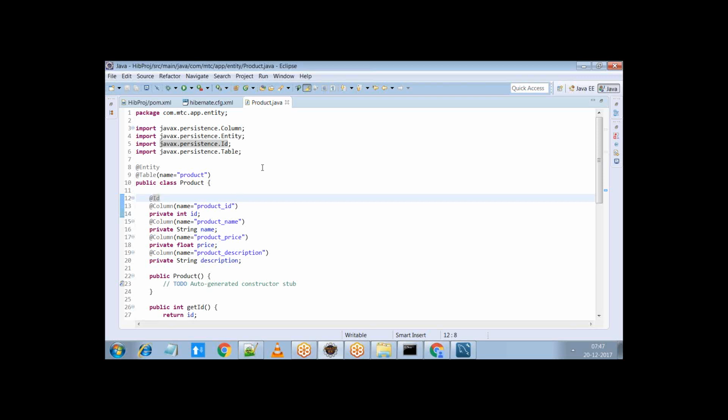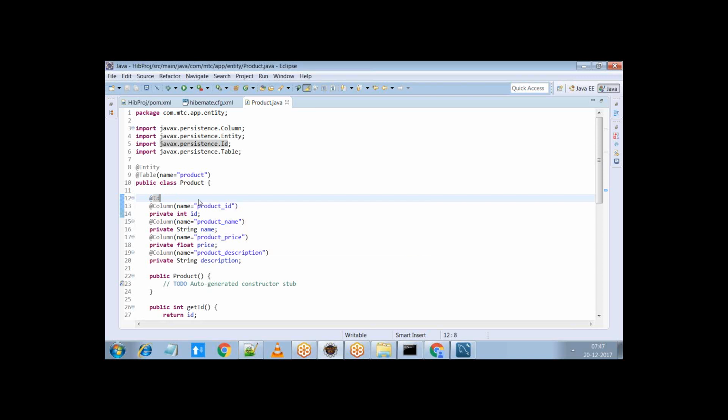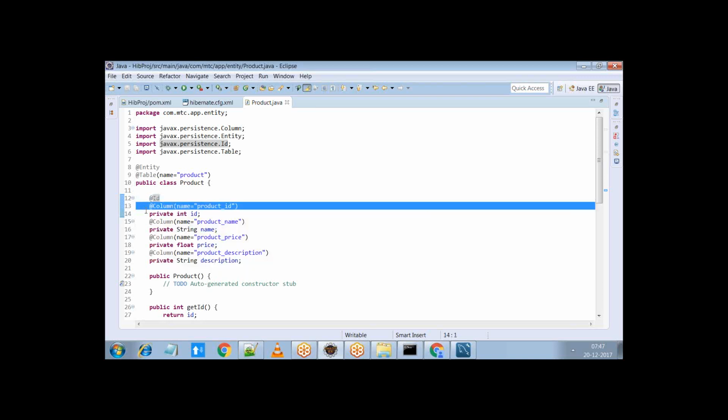Okay, now we are done with this. The annotations you see are used to provide metadata information. Metadata, the configuration related information.